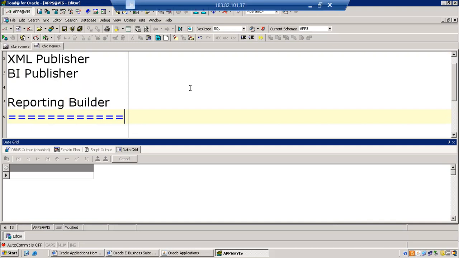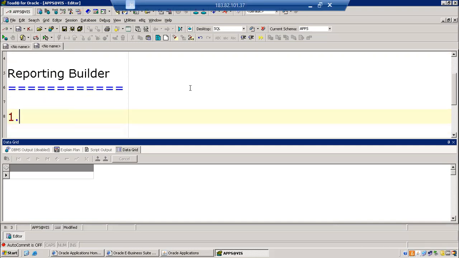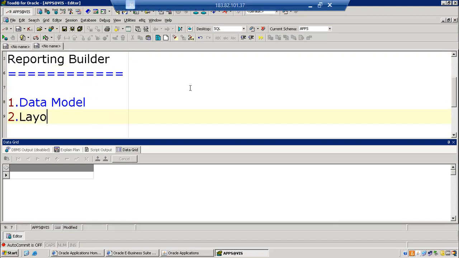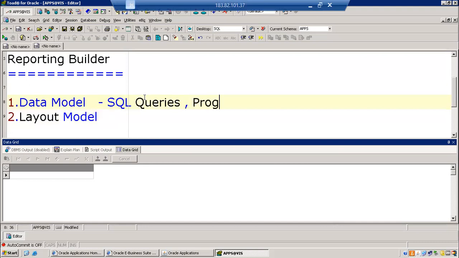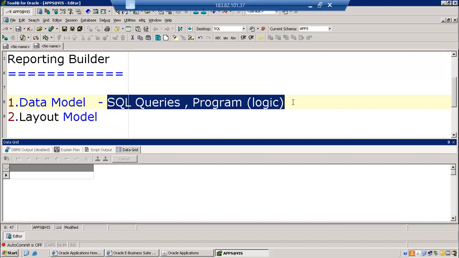Okay. So whenever we say report builder, basically two things. One is the data model. Another one is the layout model. What is a data model? Data model is nothing but selecting the data from the database. It means you have to write SQL queries. After that, you have to write a program, meaning logic. Once you write the queries and logic, you will get some data.